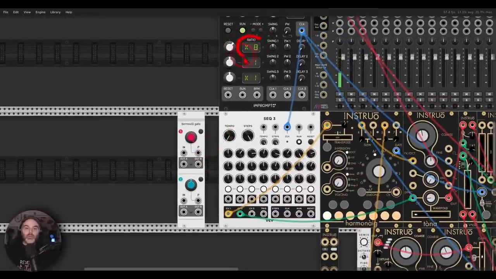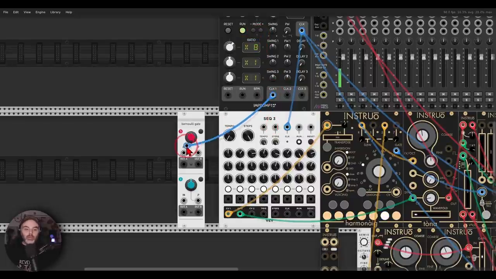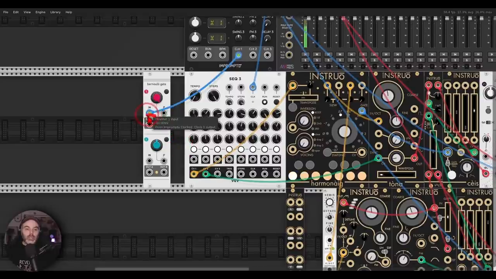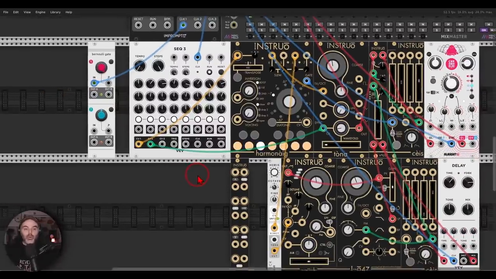I'm going to use a clock multiplied by 8. Right, we can also use different multiplication. We will do this later on. This will go to Branches, and now let's say I will use output A. According to the settings of this knob here, there is a probability that this clock will actually come out of output A.